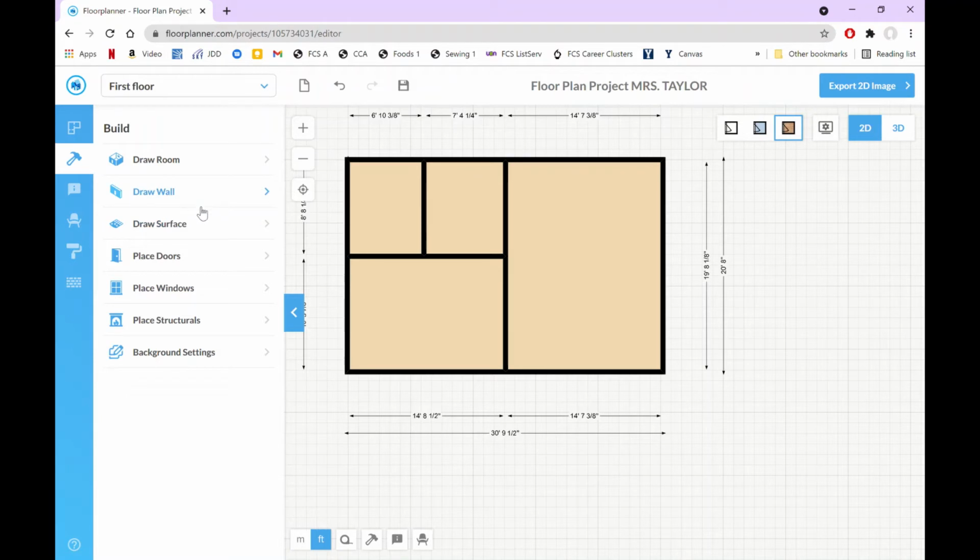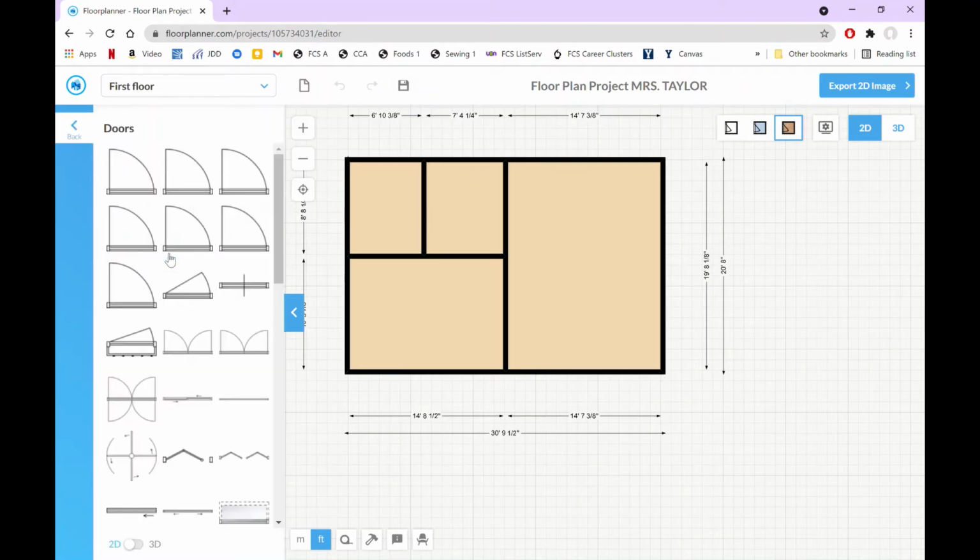So for each room, you need to make sure that there's a door. So I'm going to go down here where the doors are, and I'll do maybe French doors for my opening, for my entrance. I'm just going to kind of make those as centered as I can. You can see it tells you like the breakdown.